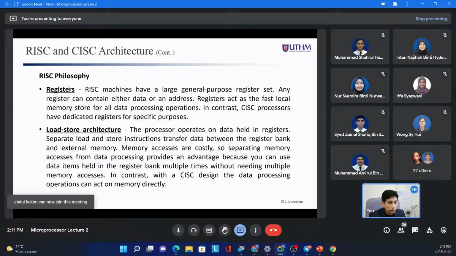Registers are temporary storage circuits, right? We have learned how to design registers in digital design, so it's the same thing. It is used to store temporary data before the data or information can be processed by the microprocessor.